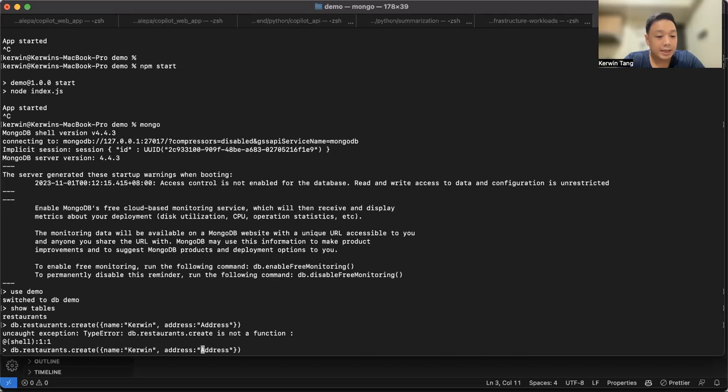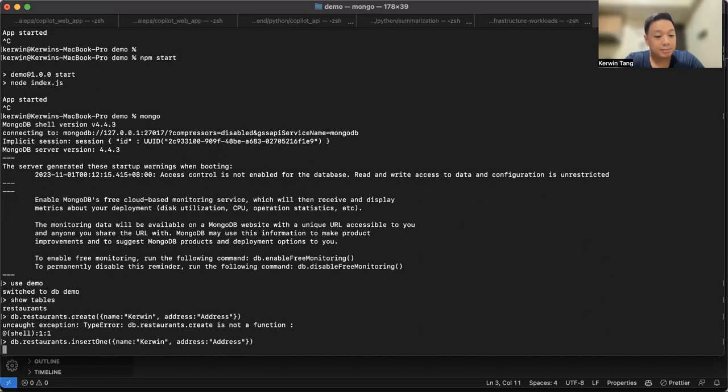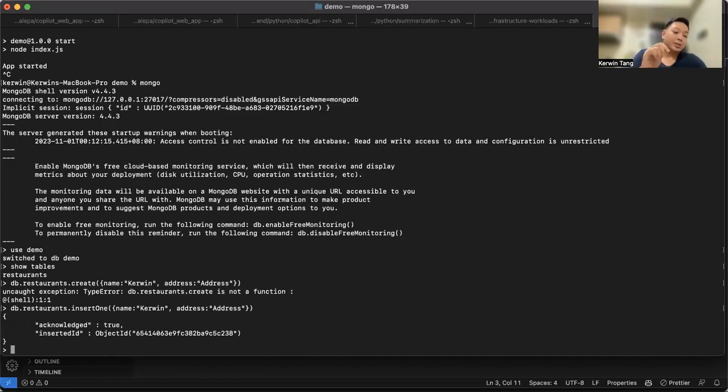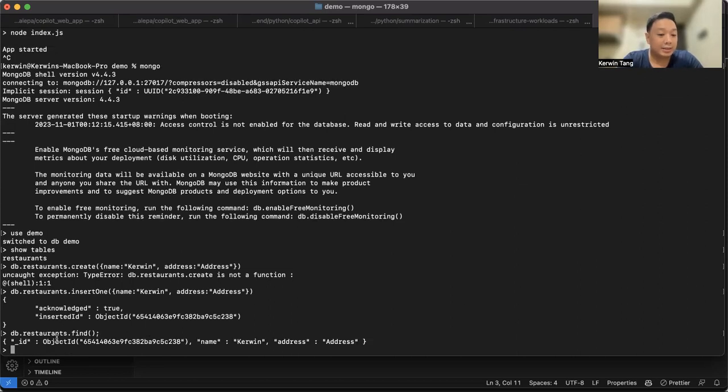The syntax is insertOne. So db.restaurants.insertOne and then name and address. If I do db.restaurants.find, we will see there's a new record, or a new document. The ID is a randomly generated ID by MongoDB. You have the name Kerwin and the address is address.